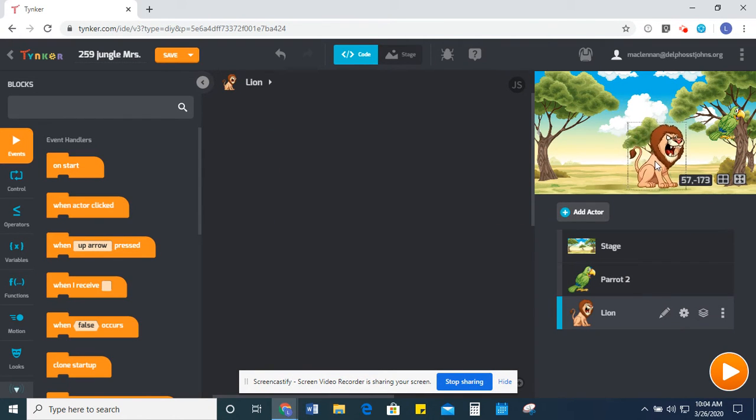And our lion is going to start out, and again, it really depends on what background you chose, but just make sure he's facing your parrot. So I think all of our parrots started over here. You might just have to figure out where you're going to start your lion, and he's going to be facing your parrot. All right. The lion is much easier to program. We're only going to have 4 programming blocks.